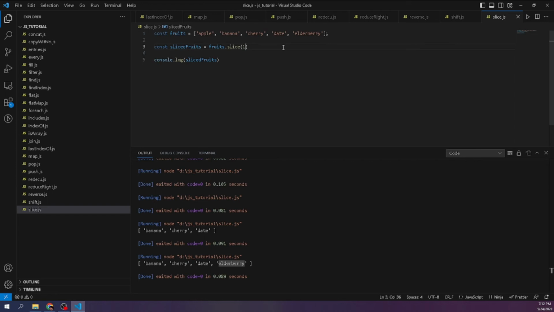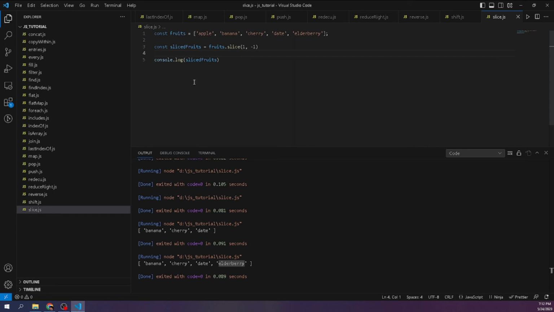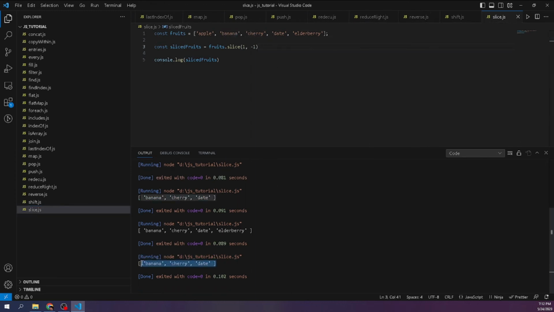Now, since we can use negative indices to extract elements from the end of the array, let's create a negative example. Let's say negative one. I'm expecting that the output is banana, cherry, and date. So let's run the code. As you can see here, we have banana, cherry, and date, since I told the end of the slice negative one. If you count the array from the end, it starts from one.